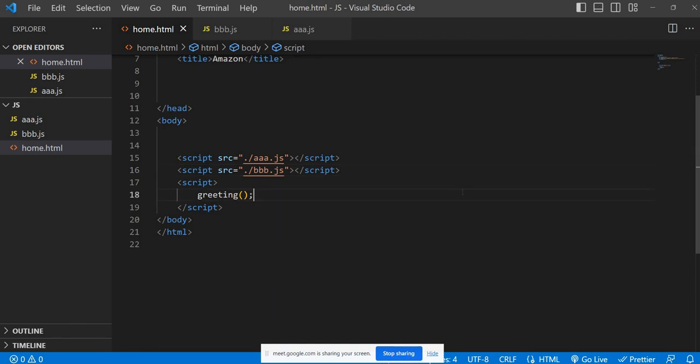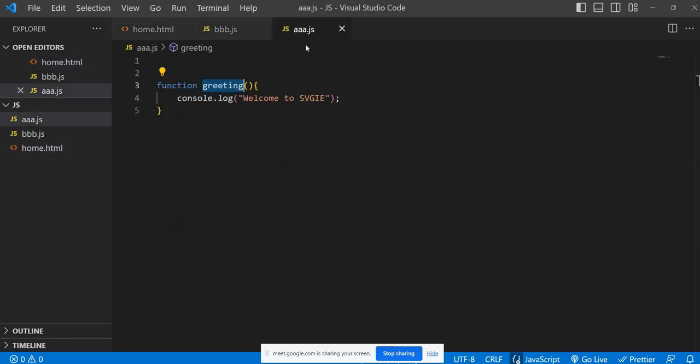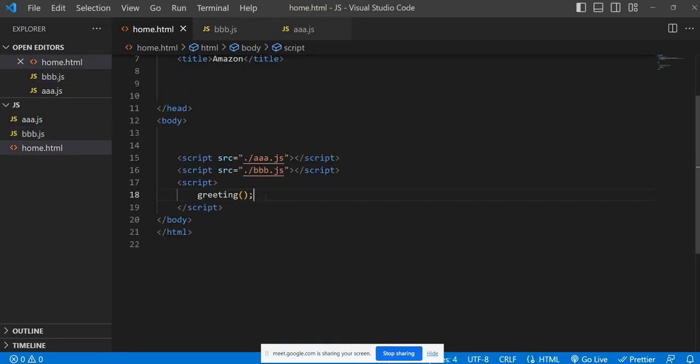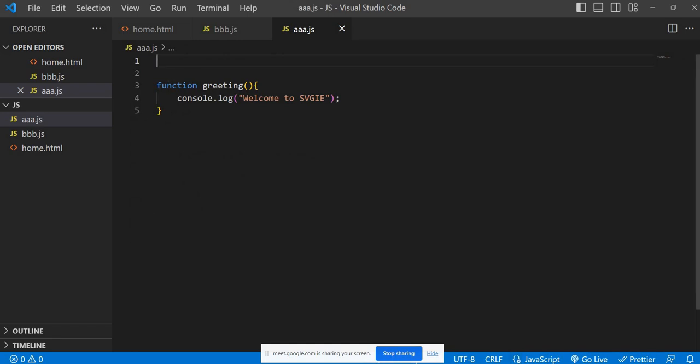So it will execute, right? But is it the right thing? Because, suppose Bhavita's opinion is please join SVGIE, and Raghu's opinion is please don't join SVGIE. We should give respect to everyone, right? So what it is doing here is overriding. It is overriding.